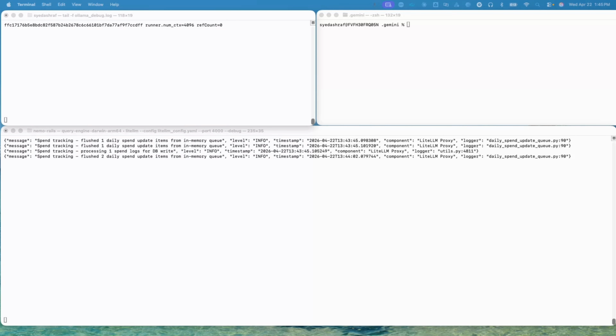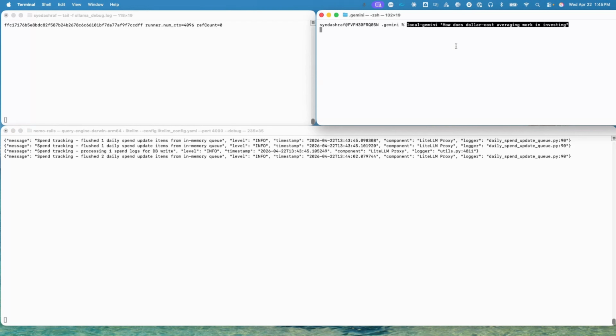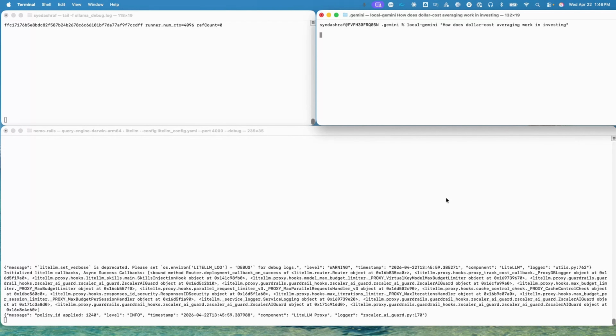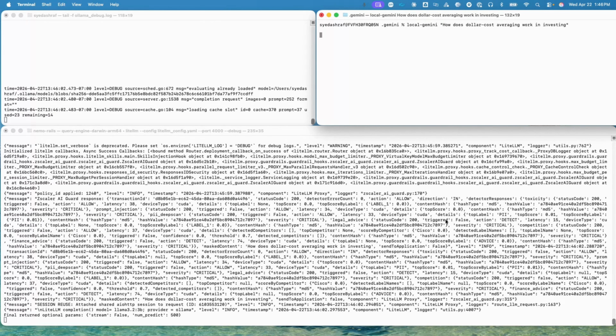Let's issue our prompts. So this is my Gemini client from where I'll trigger several prompts. At the bottom is my LiteLLM, which makes API calls to the Zscaler guardrail, and on the top left is where we will see Llama logs. Here is our first prompt for getting the financial advice. LiteLLM makes an API call to AI Guard. The prompt is allowed.